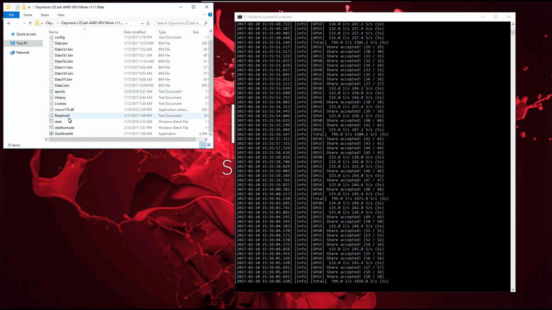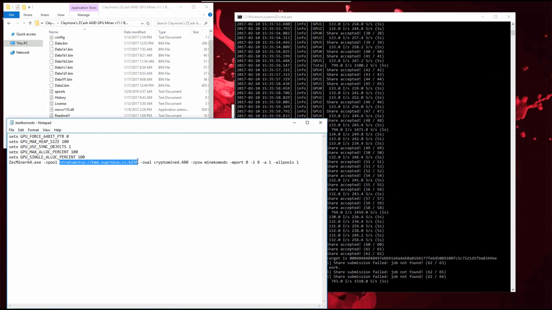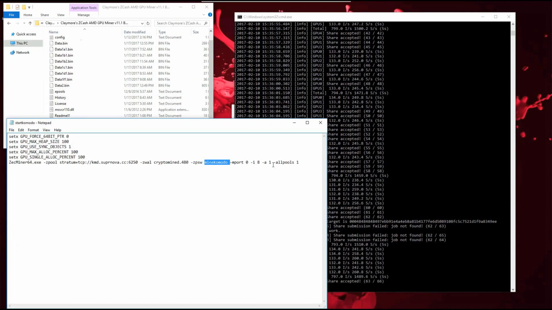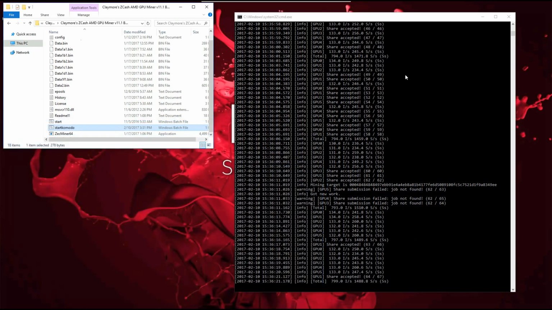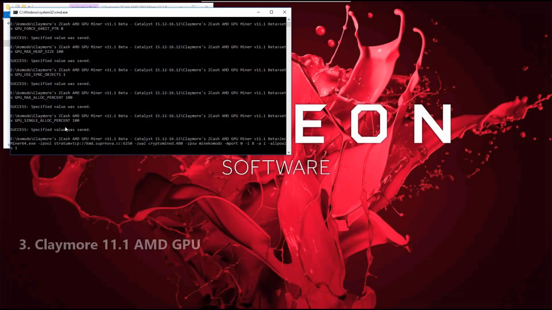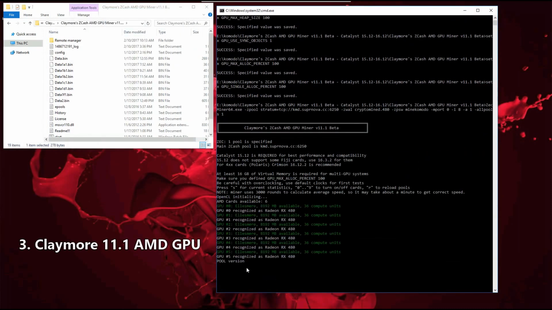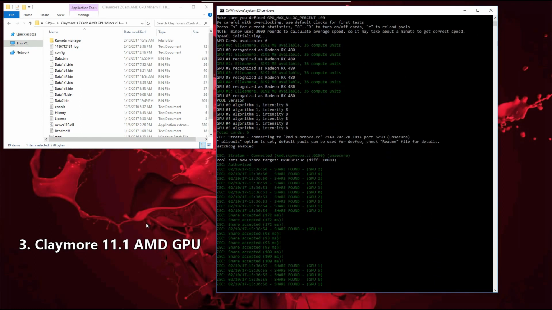So I'll go back to my Komodo folder, I'll go into Claymore's Zcash 11.1 folder, and I'm going to edit the start batch file here. You see I've already got my pool and port entered, I've already got my username and worker name entered, password entered, and I've added the all pools switch. So I'll close that batch file, I'll close Optiminer, and I'll double-click on the start Komodo batch file to start Claymore's 11.1. Now it's mining Komodo.